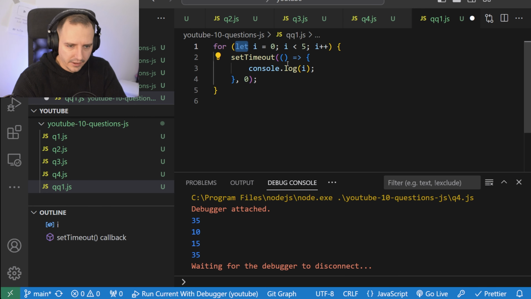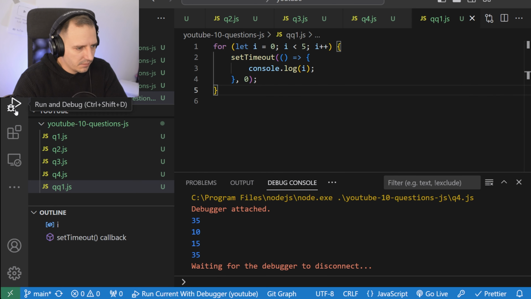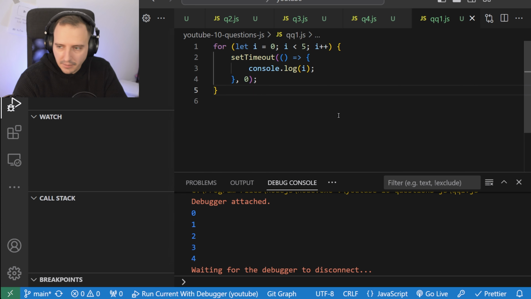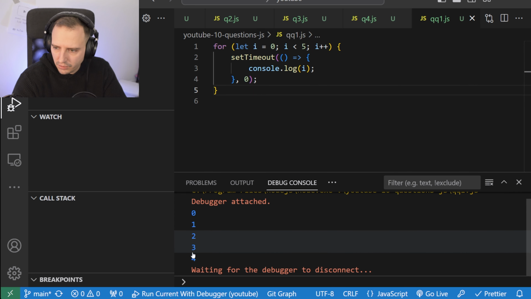Because we're using let here, this should print 0 to 4. This is what should happen. Although the 0 is a little bit concerning, it doesn't matter. Let me save and run. Let's see if I'm dumb. Okay, I'm not. See, 0, 1, 2, 3, 4.